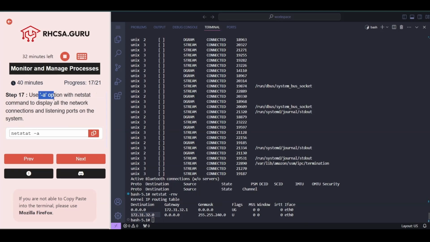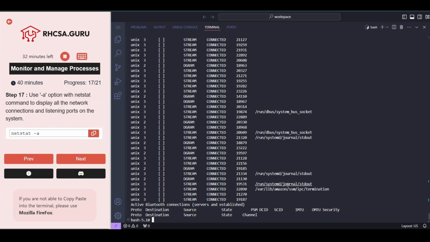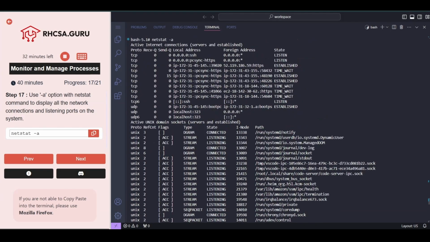Step 17. In this step, we'll use the netstat -a command to view all network connections and listening ports on the system. This provides a detailed view of both active and waiting connections, helping you monitor network activity more effectively.